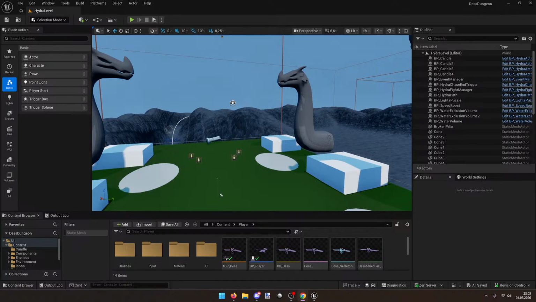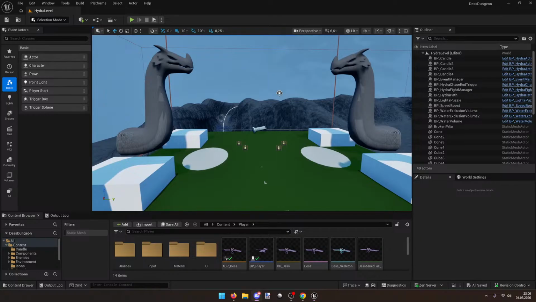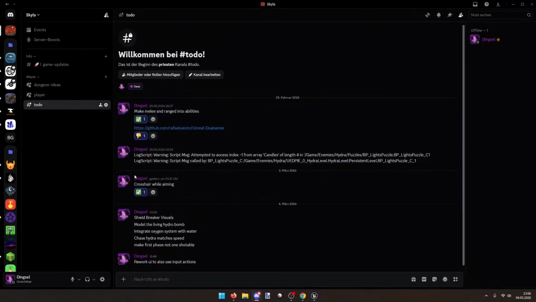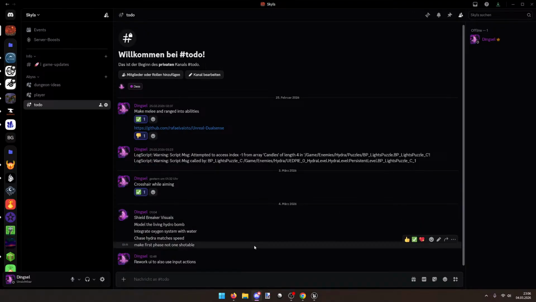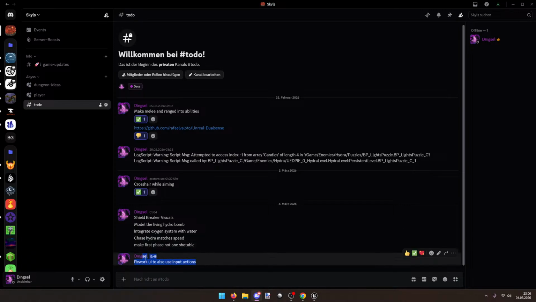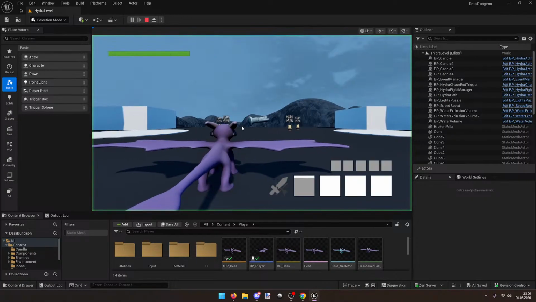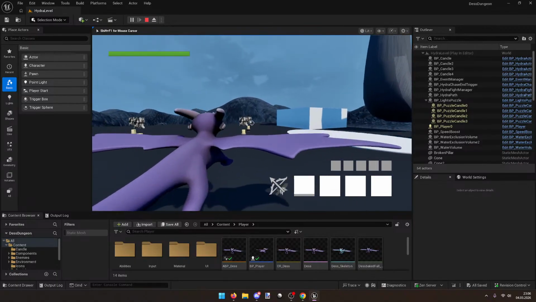So, the to-do list. Everything that isn't marked with a check mark is what we need to do. Oh yeah, I did recently add this thingy: rework UI to also use input actions. So I do have this thingy here where when you hold it, it switches, right?